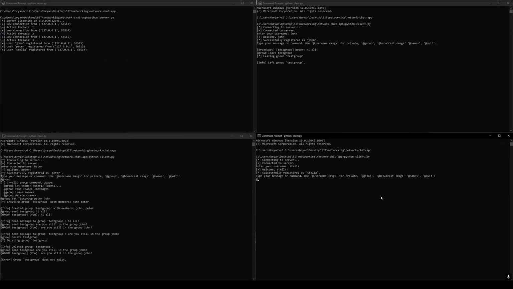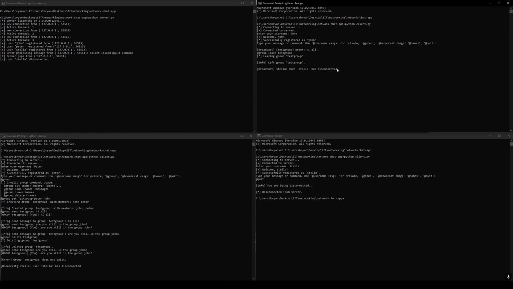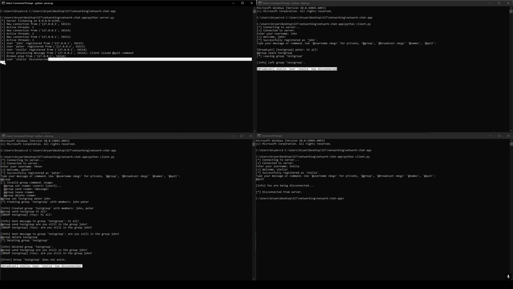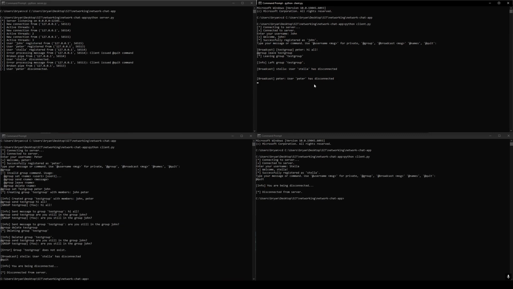Now we will showcase our @quit command, and we'll start off with Stella. Once Stella has disconnected from the client, the server will send a broadcast message to the remaining connected clients that Stella has been disconnected. And the same goes for Peter and John. The server will log these interactions as well.